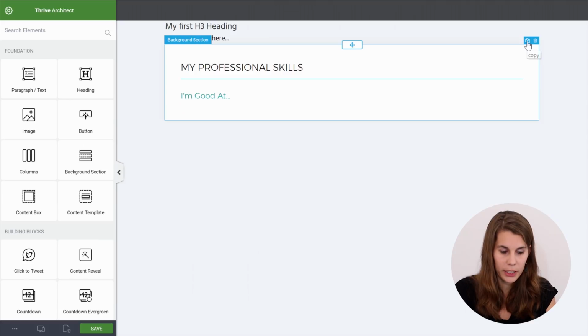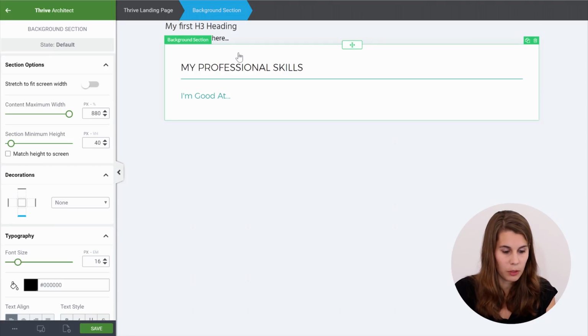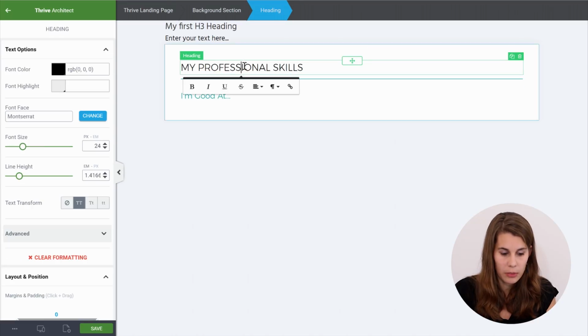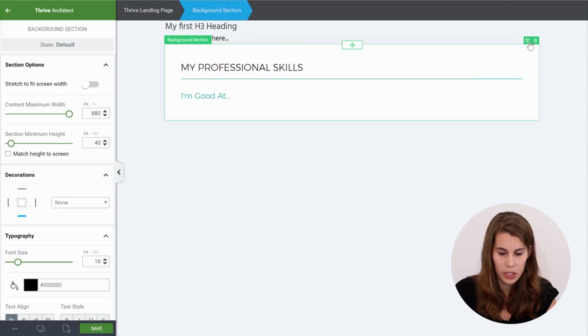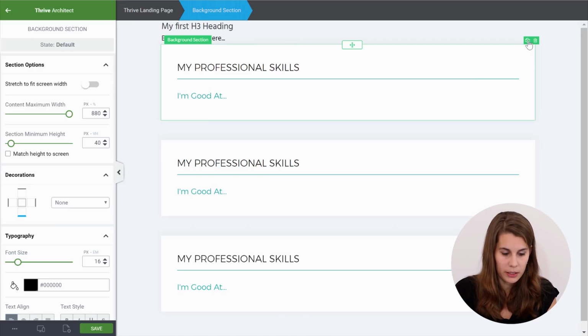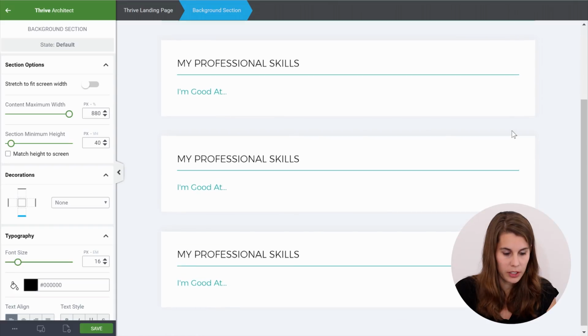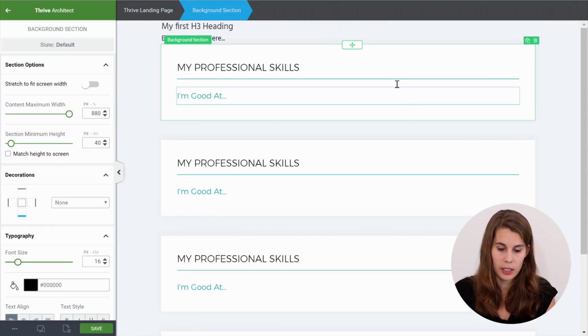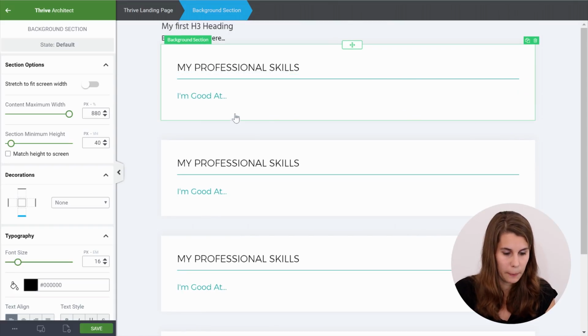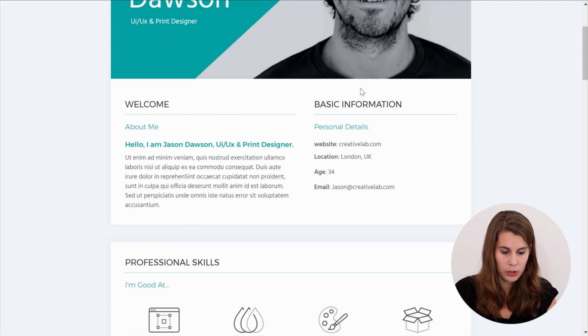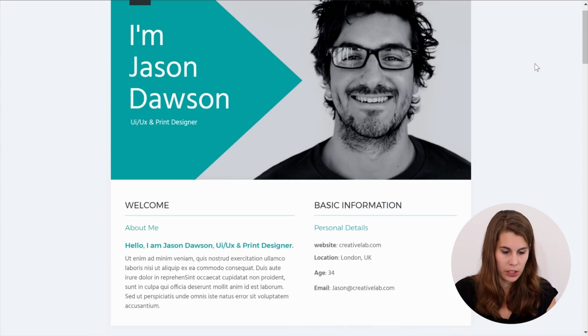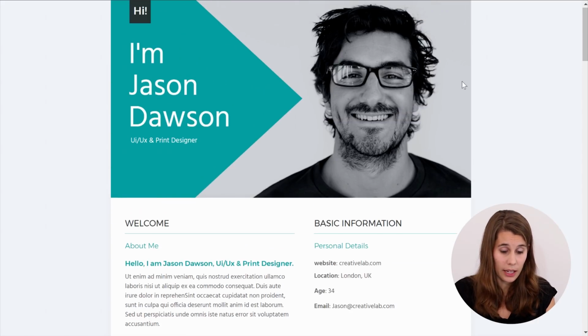So from here, we can just make sure that we select the background section. So if you're not sure, you can just click on one of the elements inside the box, and then here in the breadcrumbs, go to background section, and then we can copy this. So now, as you can see, we already start to see how the page will look. For this first box, we actually want 2 columns. So we want the welcome column and then the basic information. And at the very end, we will build this header element.